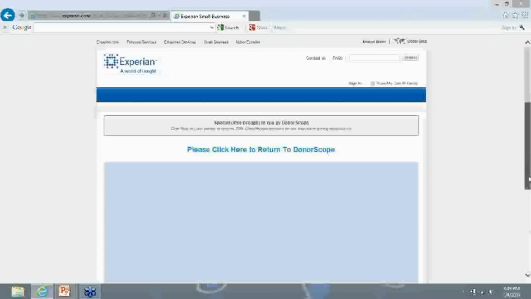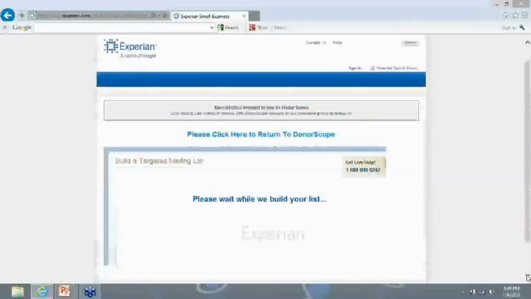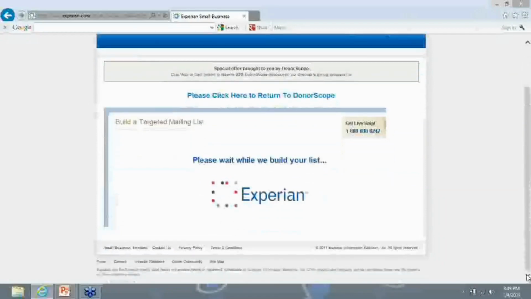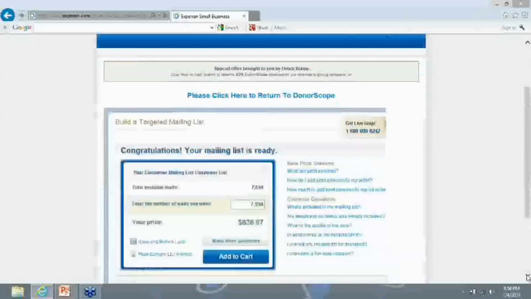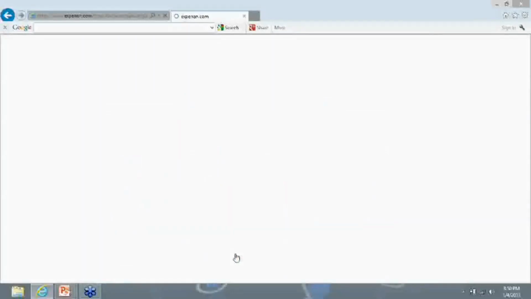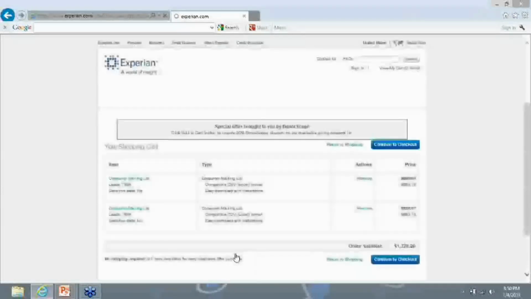We are now building our campaign. We've gone over to the Experian side of the house, who supplies us this data, and we're building our list. And we're about to find out what the normal retail price would be. This is not the actual price that you'll pay, but in this case, it was $828 retail. Let's add it to cart. We're adding to cart. And when we do that, your DonorScope discount of 20% is applied, available to you today if you're able to make a purchase to download.